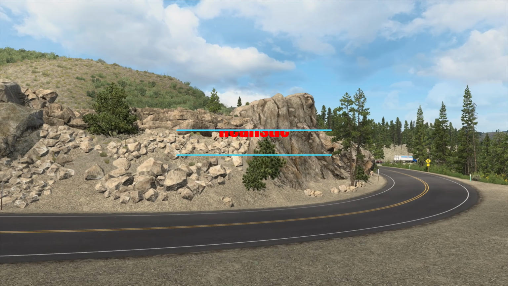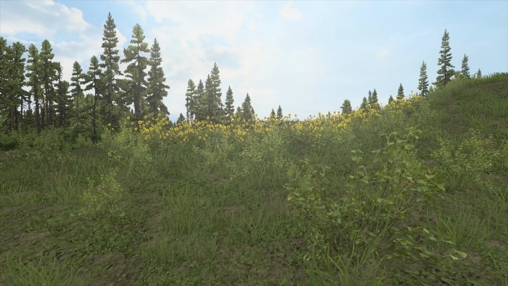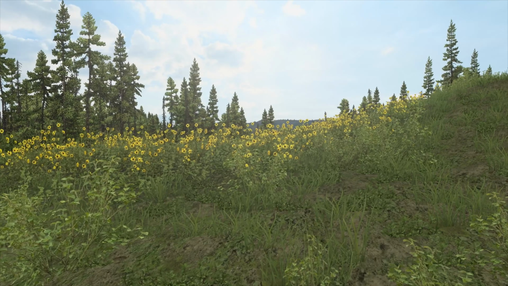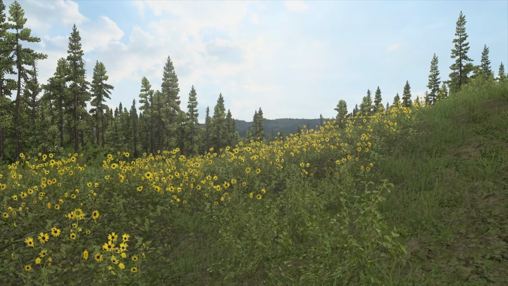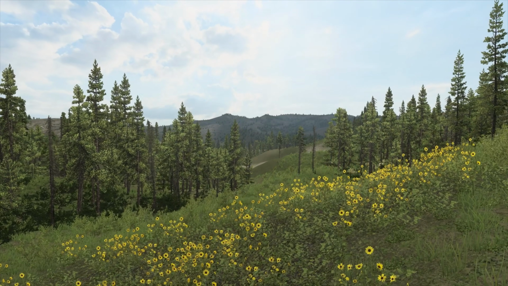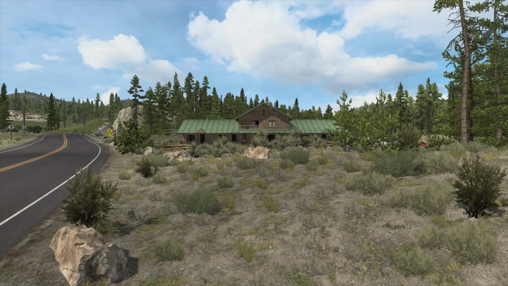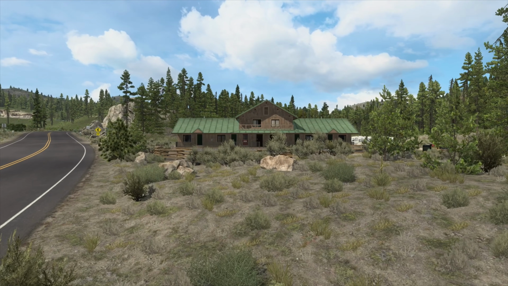And what this mod does is it replaces the default fuel pricing in ATS with realistic pricing from the real world, and it's updated on a regular basis so that it's in line with current world fuel pricing. So let's take a look at that one.